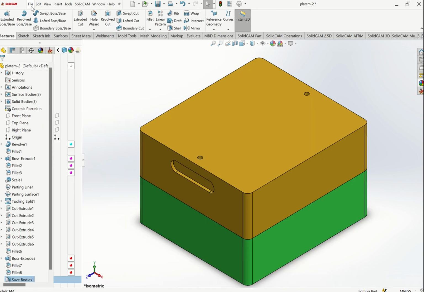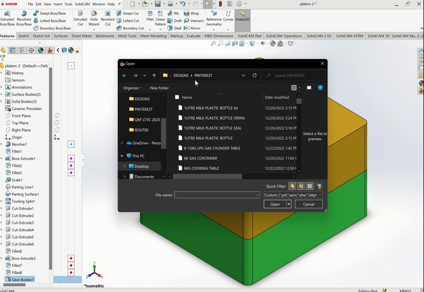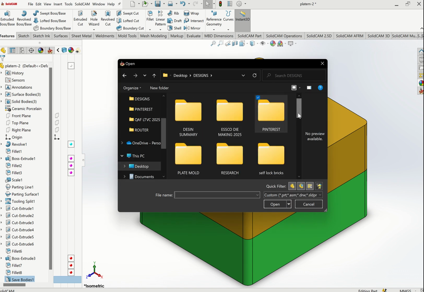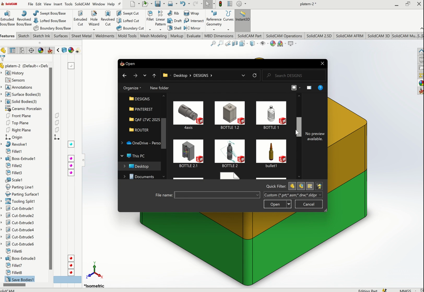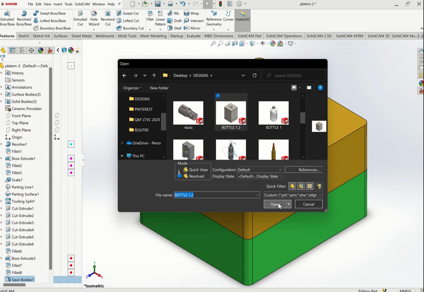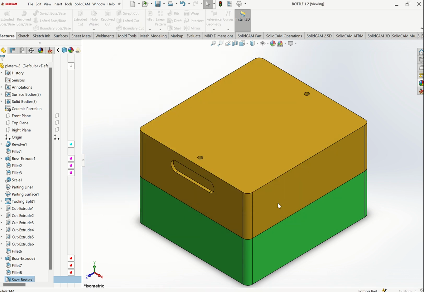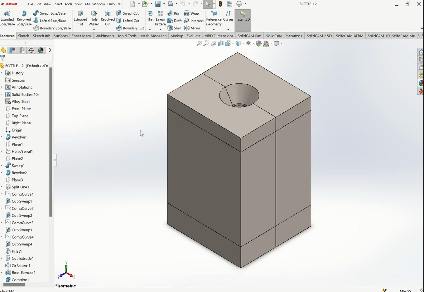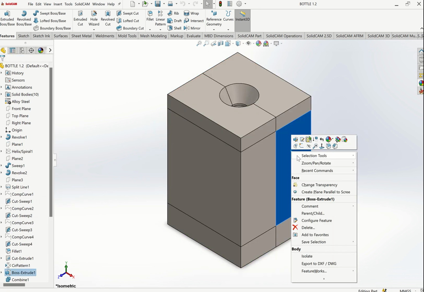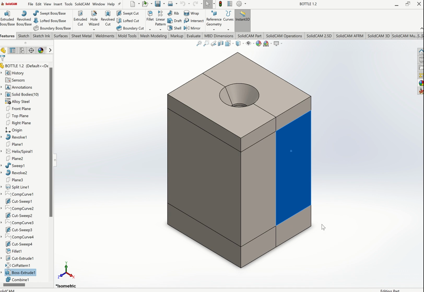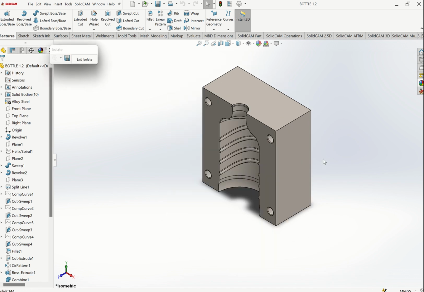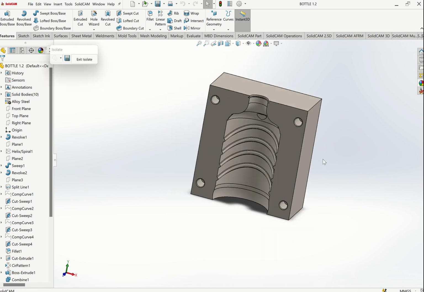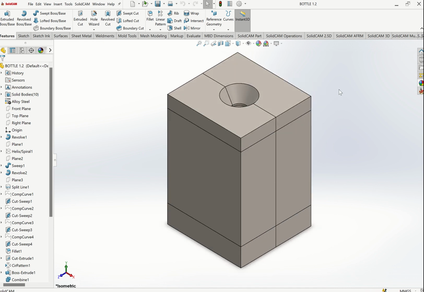Let me open another part here. File, open. You see from this part, let us check. For example, this one. Open that. Want to open this one, you see, like the other one we had done. I isolate this. This is for the mold, injection mold. So let's go to this part, solid part.